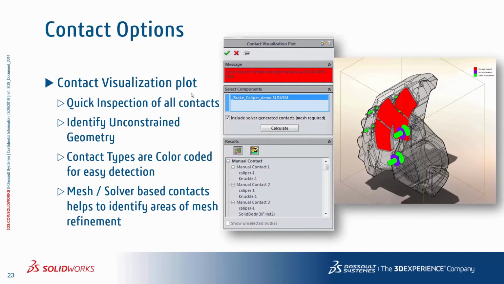One of the powerful tools that helps to aid in the contact definition is what's called the contact visualization plot. It not only helps to quickly inspect all of the contact, but also allows you to identify unconstrained geometry. Now the contact types are color coded for easy detection. As you can see in this image, I have bonded contact, no penetration contact, and allow penetration, all color coded differently depending upon the contact type.